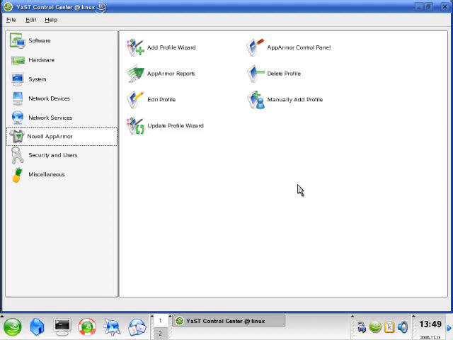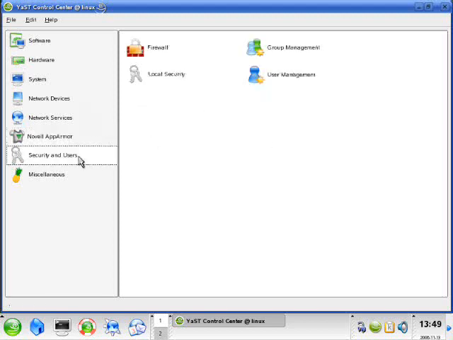Security and users. Group management, user management, local security, and firewall. Basic stuff here. You can go to user management. You can go ahead and create new users, delete users, change users' passwords, login information, whether or not they can log into the system. Group management is you can create, similar to Windows, the administrative groups, power users, guests, that kind of thing. Firewall should be really self-explanatory, and so is local security.